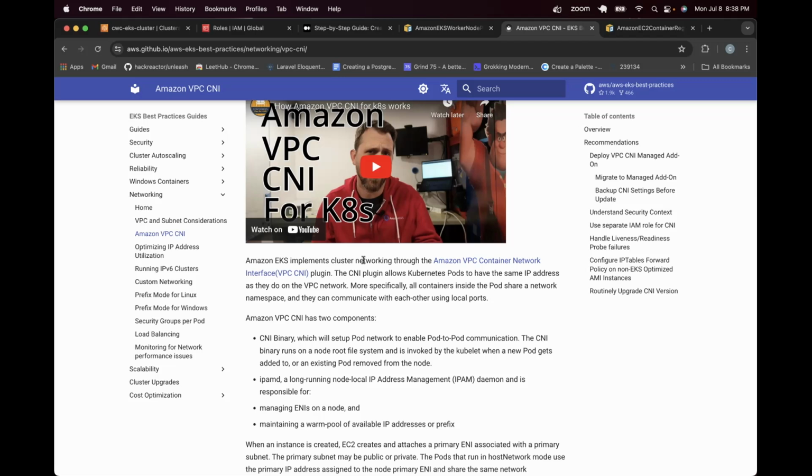EKS implements cluster networking through the Amazon VPC container network interface. So this is how our containers are going to communicate with each other. It allows Kubernetes pods to have the same IP address as they do on the VPC network. More specifically, all containers inside of a pod share a network namespace and can communicate with each other using local ports. So the VPC container network interface allows the pods to communicate with each other, which allows our front end pod to communicate with our back end pod.